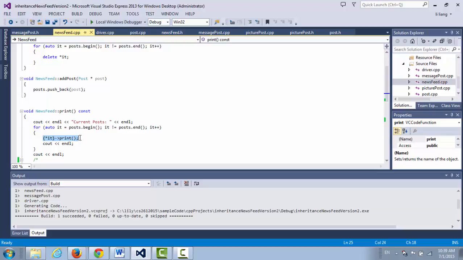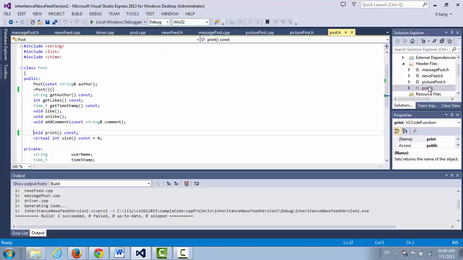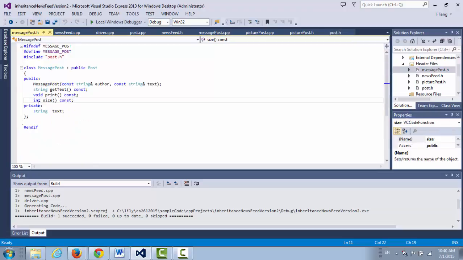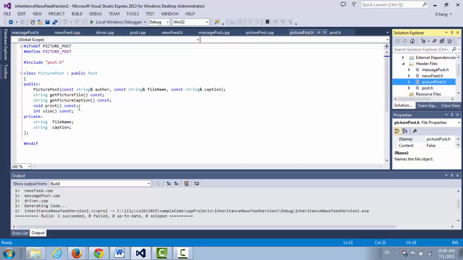Now let's see. At this point, you don't have to know whether this is a message post or a picture post, because both of them have a print function. Now we're wondering which print function should get invoked, because message posts and picture posts have different print functions. Remember last time we did the overriding. Remember here, in the post class we have a print function, and in message post and picture post we also have an identical prototype print function.